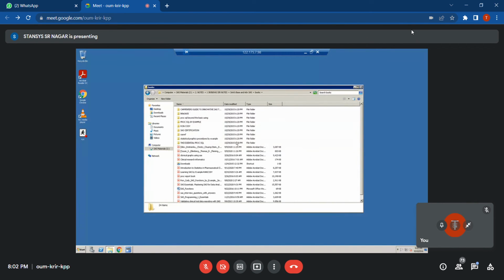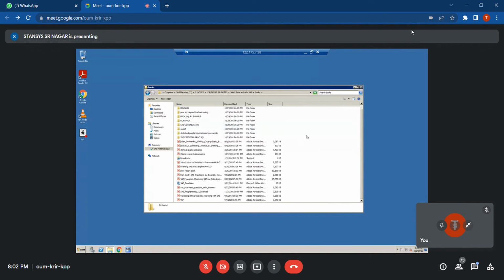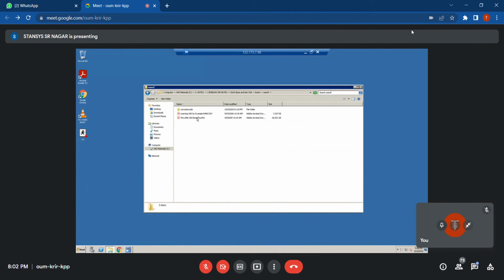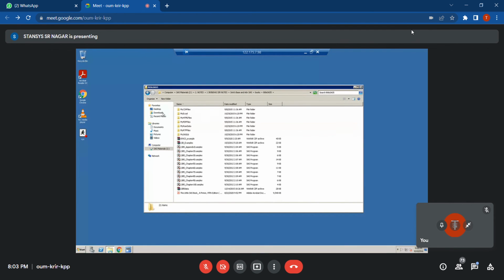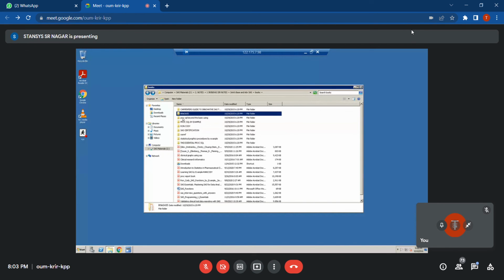There is a book called Little SAS. Can you see it somewhere? Or otherwise, go to SAS reference. Yes, here we have Little SAS. This is the 4th edition, and here we have the 5th edition. This is a very wonderful book, and please start reading it maybe after 1 month.